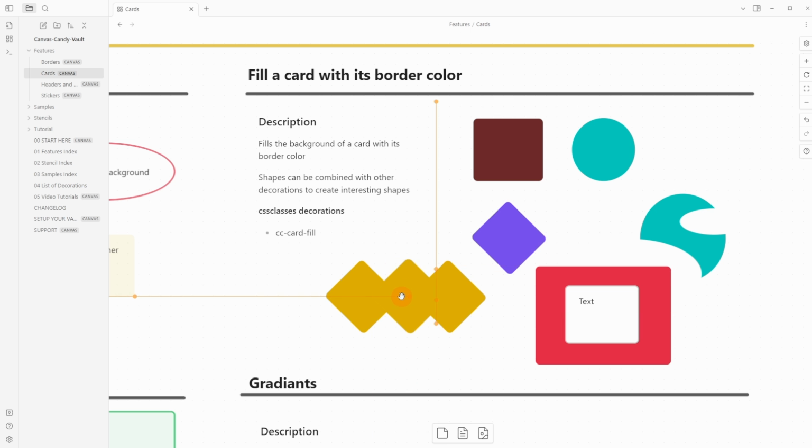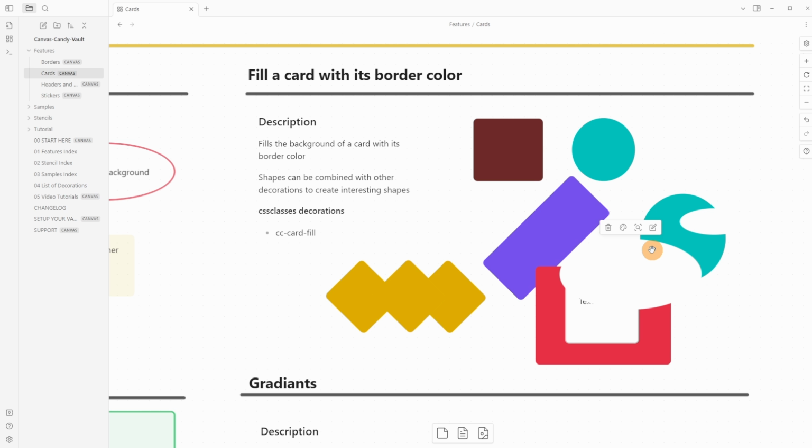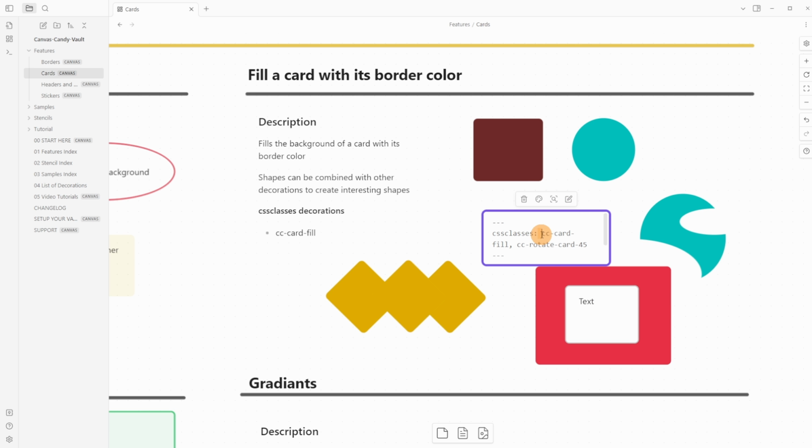You can see these are just 3 diamonds all combined, and these were actually created using the card fill, but rotate card 45 degrees. So it's just rotated the card 45 degrees. That looked kind of odd. So we now have a rectangle that's rotated 45 degrees.